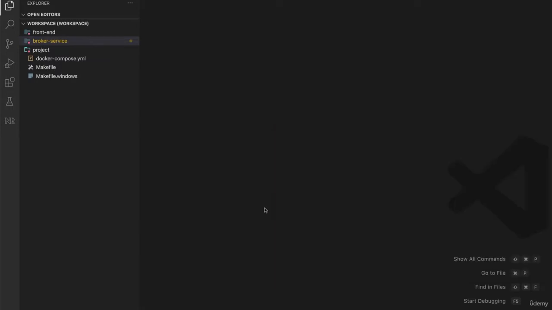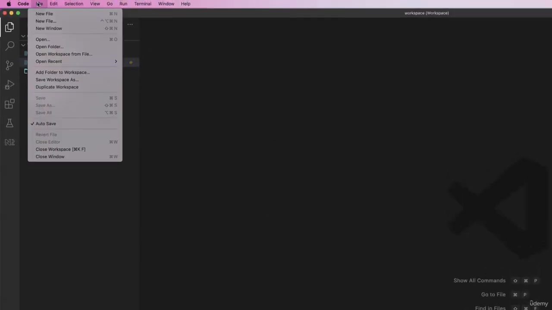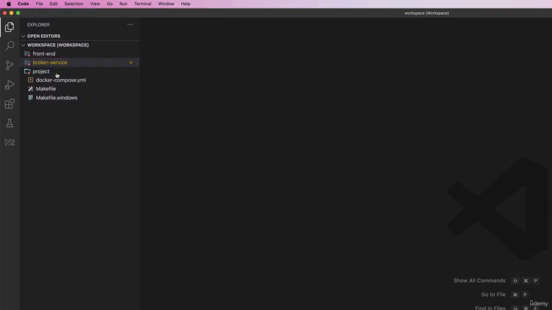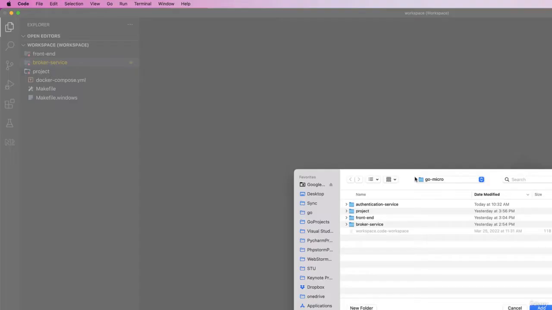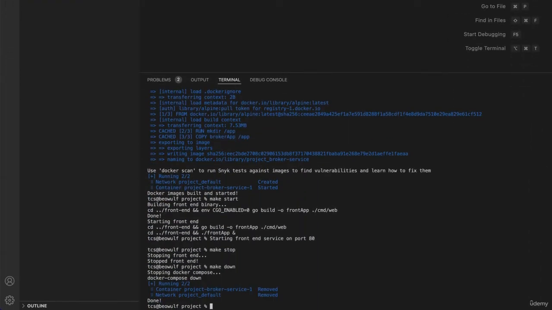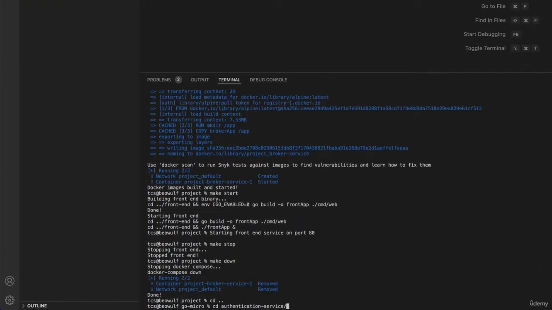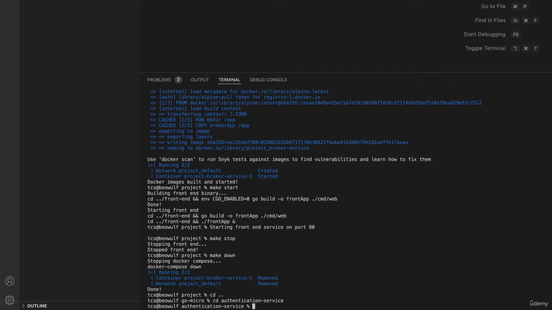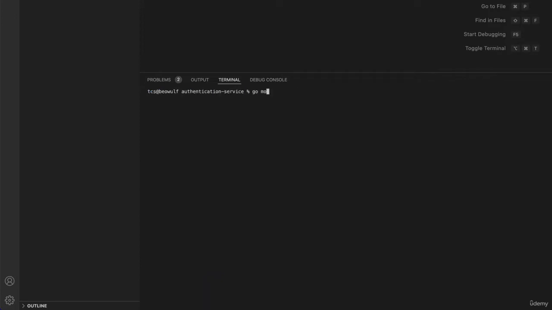So that's there. Let's go back to Visual Studio Code and choose Add Folder to Workspace. And then I'll find Go Micro, which is right here. Choose Authentication Service and add that. Okay? So there it is. Now I'll open a terminal window. And I'll go up one level and into the authentication service and clear the screen and type go mod init.